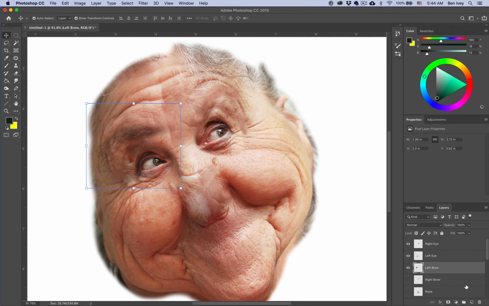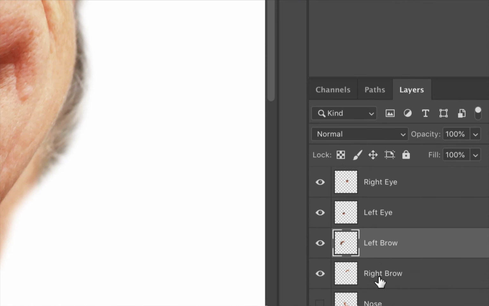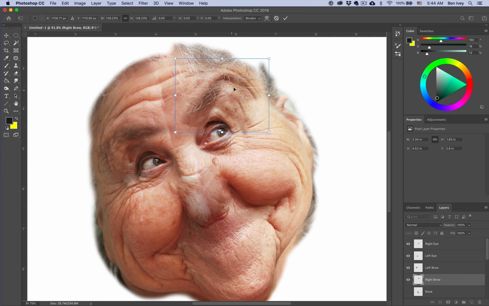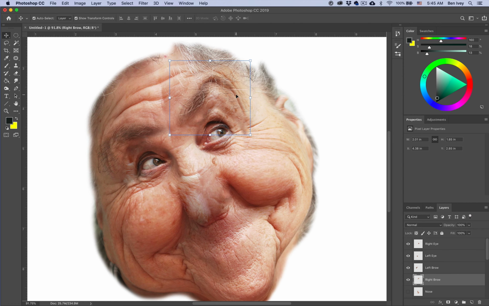Again, grab your Move tool, go to your layer, and select the right brow. We'll move this in. We'll make this one a little bit larger too. Maybe scale it in to match that. I think that looks good. Hit return. That seems to actually blend pretty well, so I'm going to keep that.